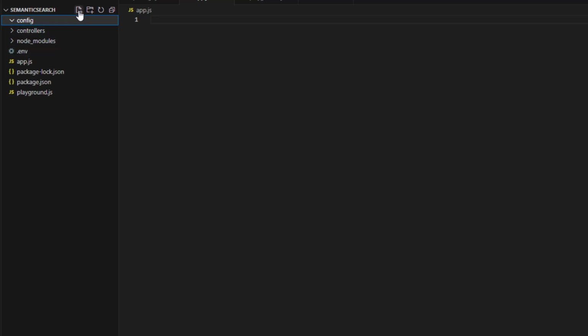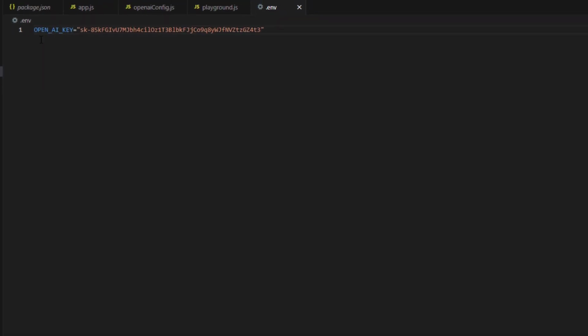Inside the config, I will create the file openai-config.js, which will include the OpenAI initialization. So in the environment file, I will create a key, which is called OPENAI_KEY. This is the value of the API key.